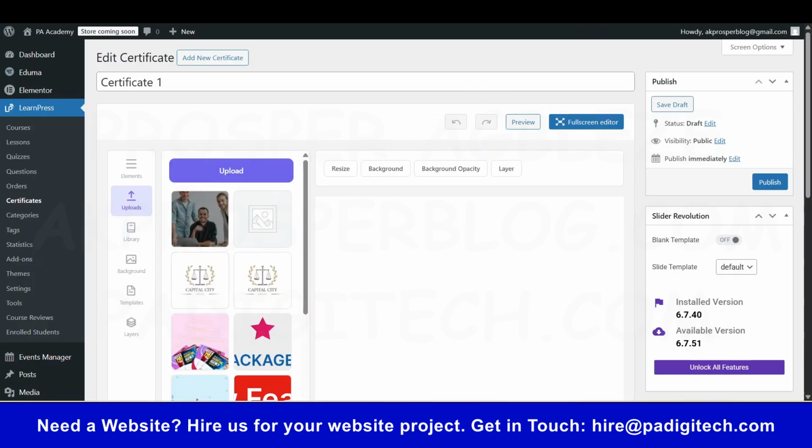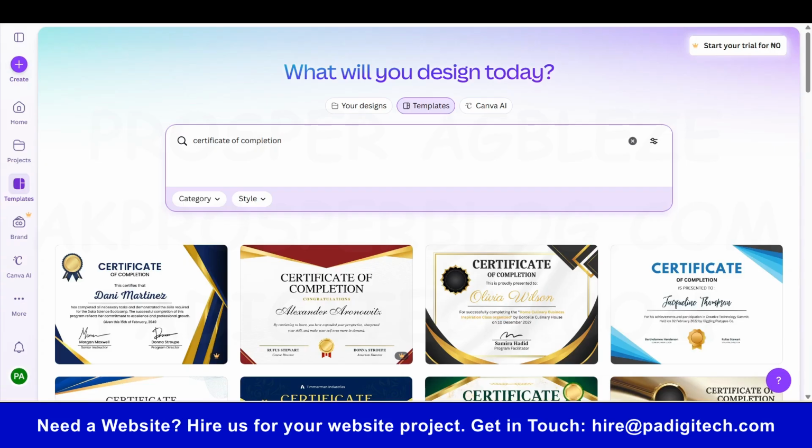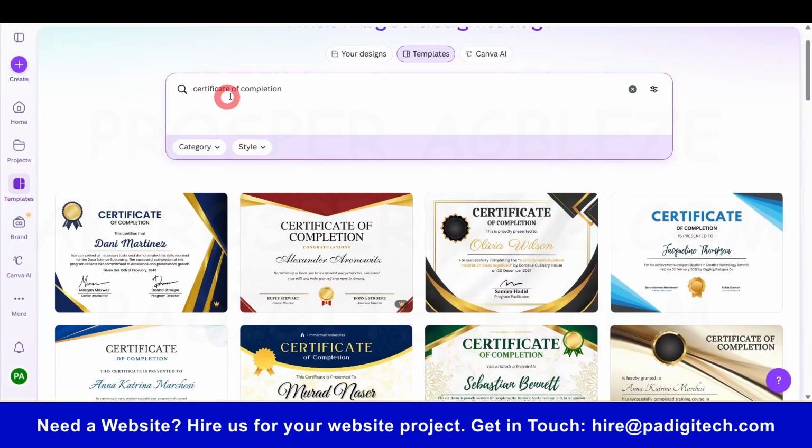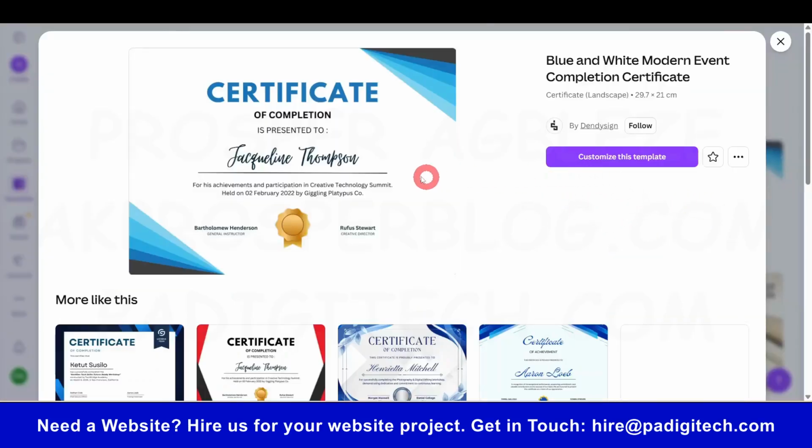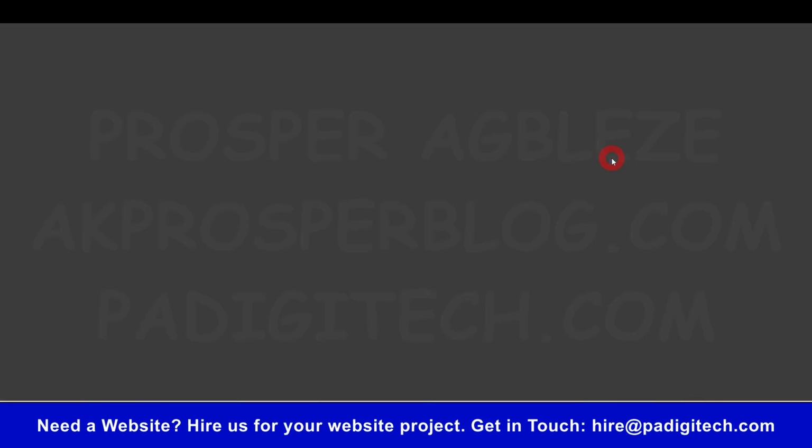Now, if you want to create your own custom certificate and you have knowledge of designing, you can do so. You can also come over to Canva to create your certificate. Under templates, you can search for maybe certificate of completion or any keyword relating to certificate. Look for the one that best fits what you want to do. Then let's say I want to use this, for example, I can just click on it. So I'll just click on customize.